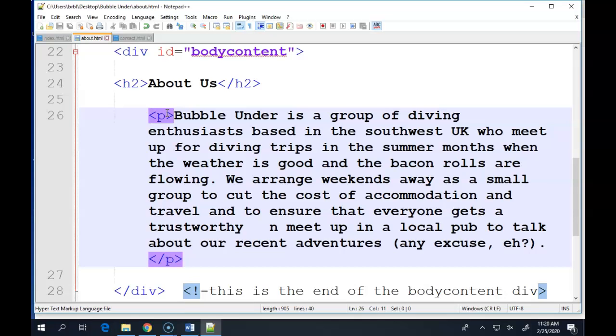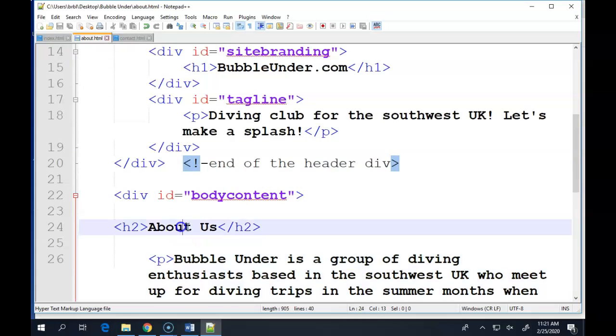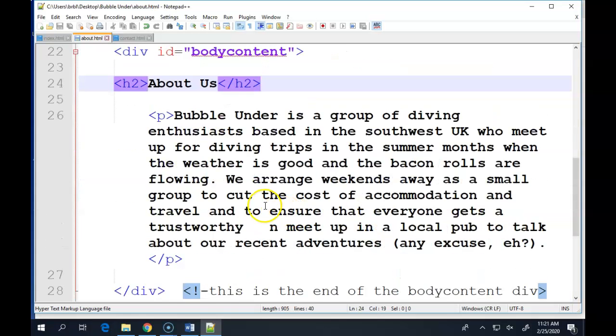So there are 1, 2, 3 paragraphs that we need to type in for this page to be correct and current. Under the About Us on the About page, look at your handout and make sure that you have 3 paragraphs: the bubble under paragraph, the although we're based in the Southwest paragraph, and the when we're not diving paragraph. I want you to type in all of those.